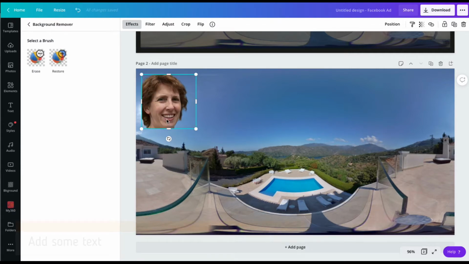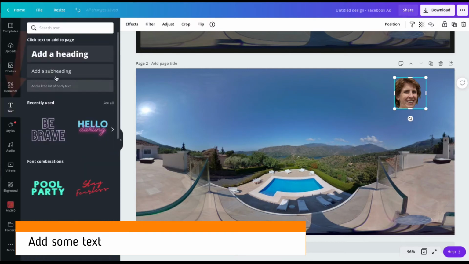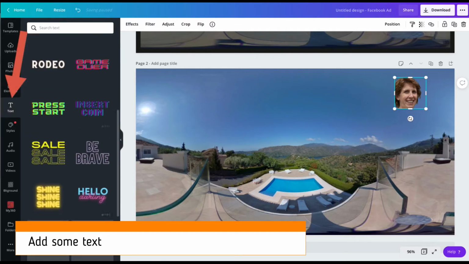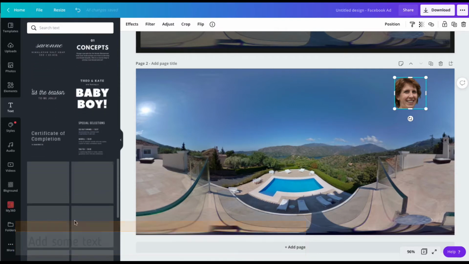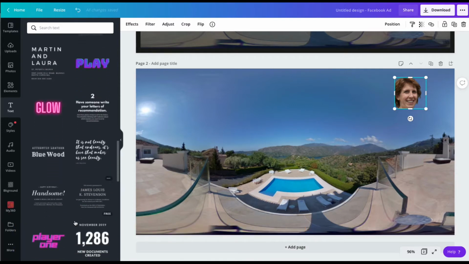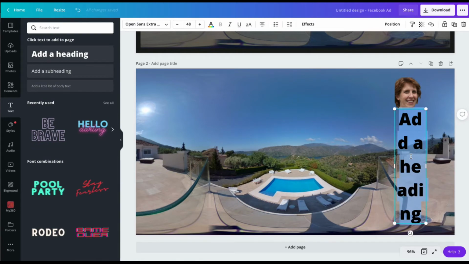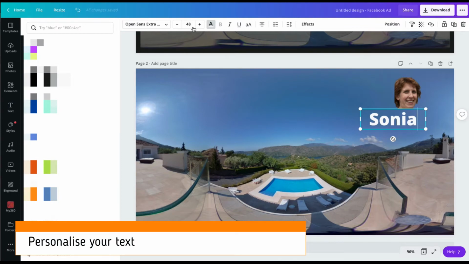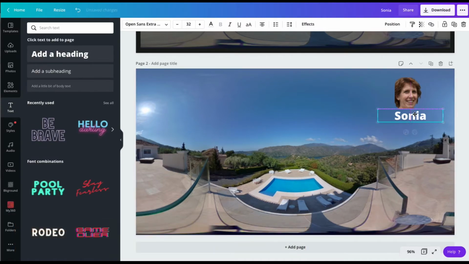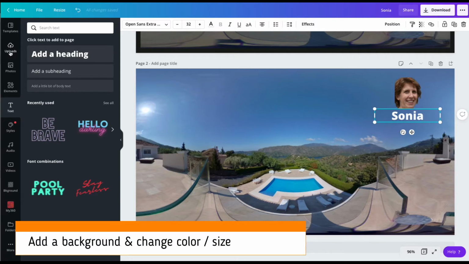And you could then add some text to this. There's some pre-made text designs again that you can use if you want something funky, but you could also just add your own text. Just add a heading and write your name or your company name or whatever slogan you want to use. Personalize that text a little bit, make it smaller, bigger, colors, etc. So you could do all that. It's fairly simple to use this Canva. It's really made for simplicity.